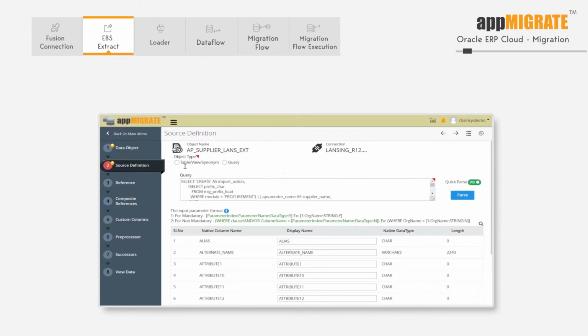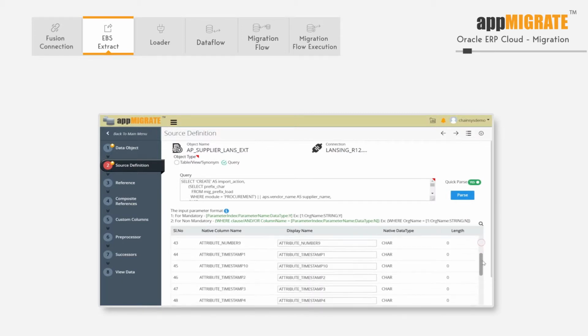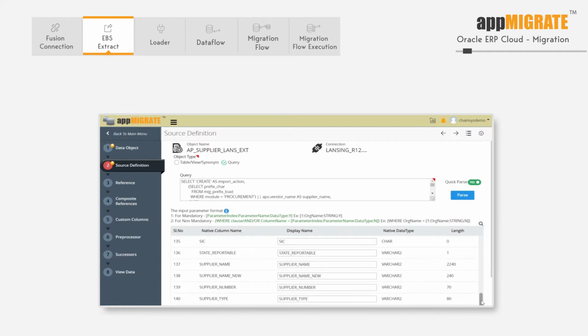In the source definition, we define how to extract data from the source, whether it's table-based or query-based. Here, it is query-based. So once we have entered the query and parsed it, we will see all the columns of the query and their data types in the grid. All these columns' values will be extracted from the source system. In addition to the query, we can add custom columns, if needed, and can define any preprocessor to add any procedure to run before executing this query.